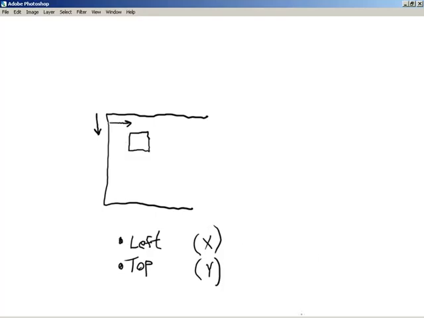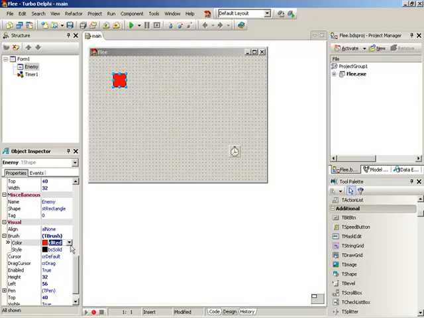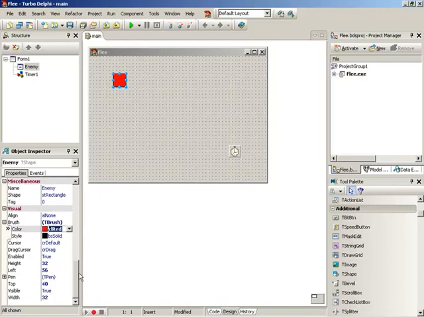Exactly. Now, if I was to come back over here into Turbo Delphi and take a look at this, with the shape selected, I can, let's see, where are we at? Come on down here under the visual section, and we have a top. It's currently at 40, and we have a left. It's at 56. So I'll select those so you guys can see what I'm talking about. Now, by changing this, so right now we've got left at 56. If I was to set that to 0 and hit enter, look at that. We jump all the way over.